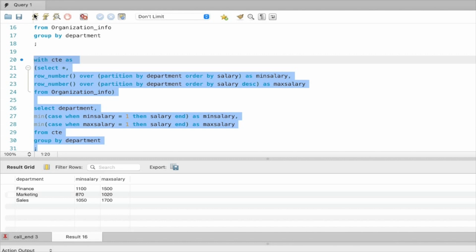We got the desired result. We got the minimum and the maximum salary for each department. In this case, we didn't use the min and the max functions directly. I hope you like the approach of finding the min and the maximum salary without using the min and the max functions directly. And I'm sure that you learned something new today.